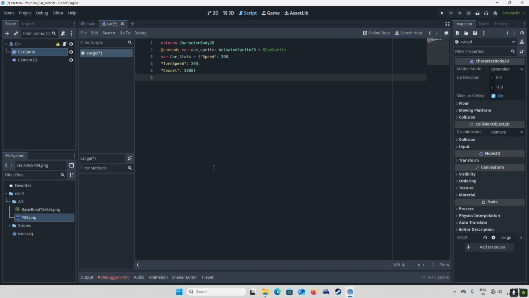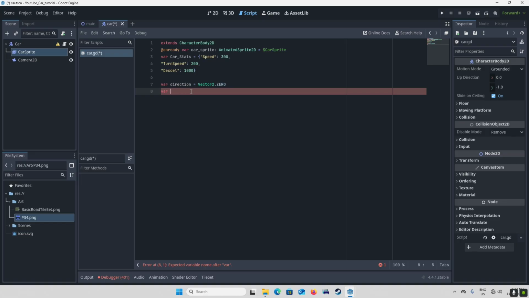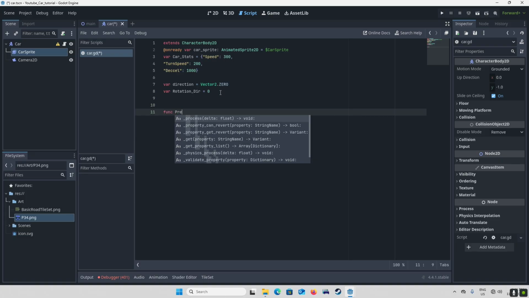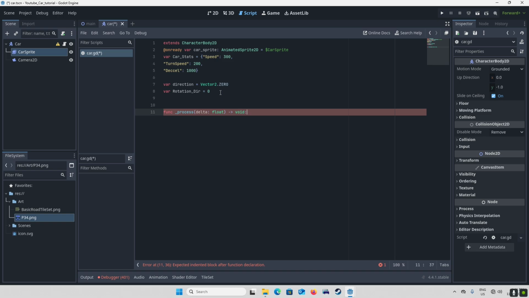Right, now we've done that, we can go ahead and add another variable called direction, and that is equal to Vector2.ZERO. And then we add one more variable, which is rotation direction, and we'll just put that as 0. Right. Now we can go func process delta. Now that we've done that, we can actually start adding the inputs and what they do.